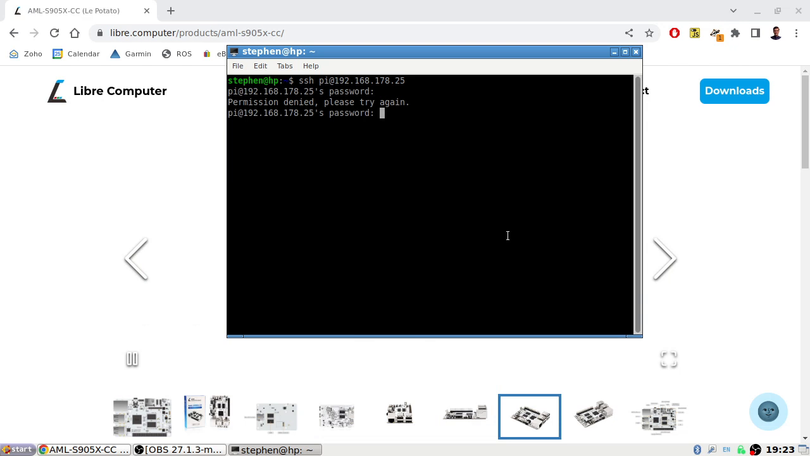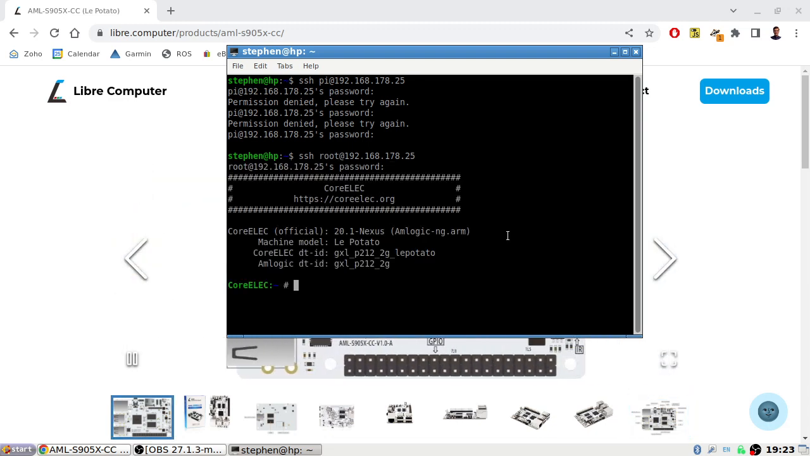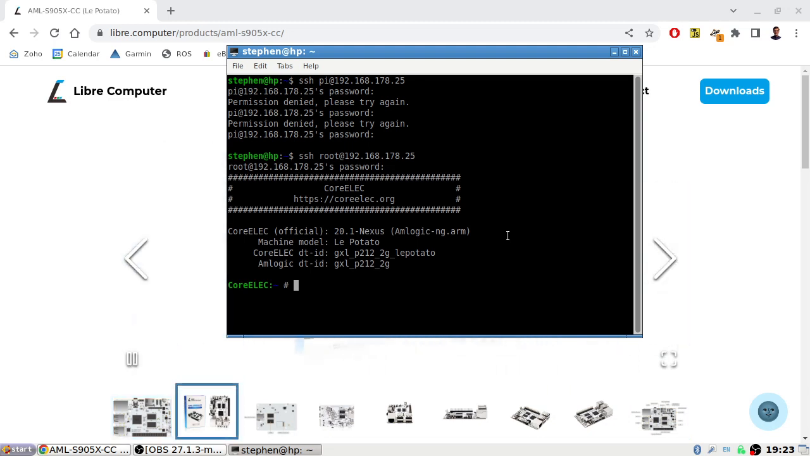Oh, sorry, it's not Pi, it's root. There we go. There it is, CoreELEC 20.1 Nexus.